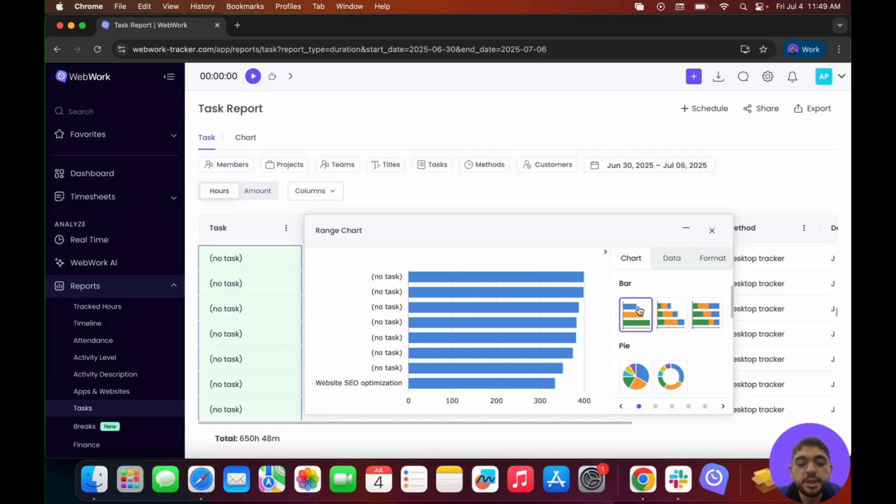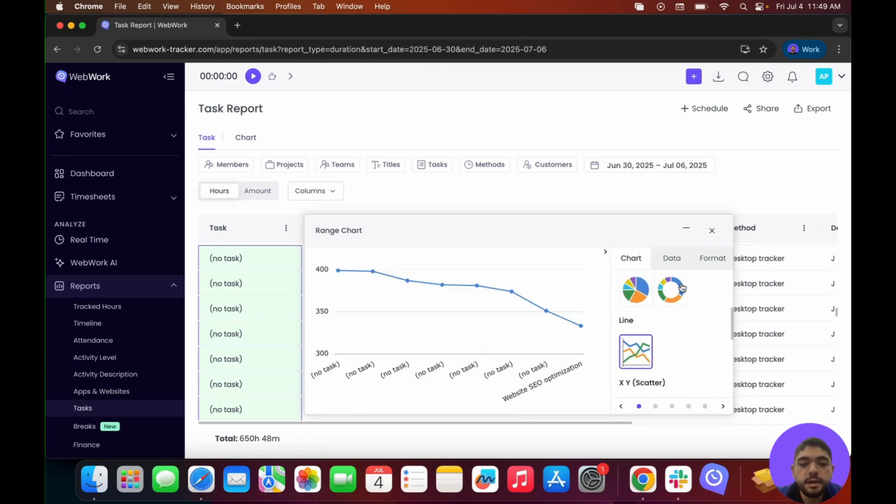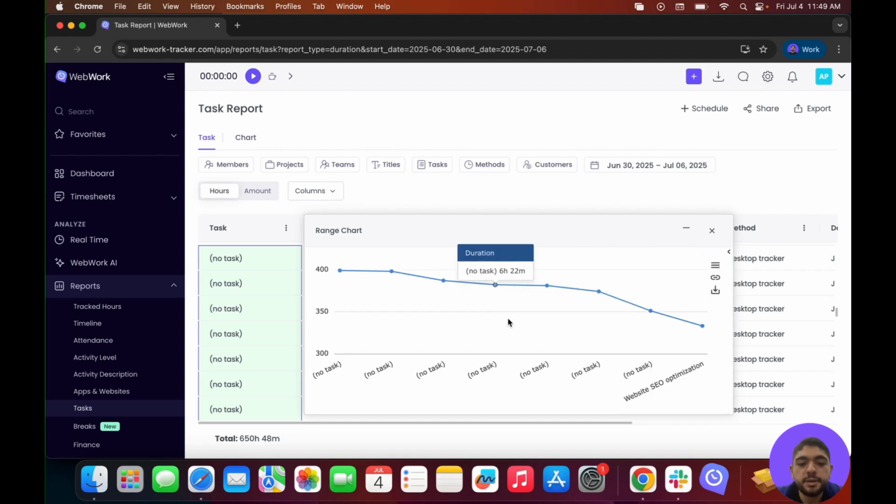In this section you can actually customize the chart. So for example, I can create a bar chart, a pie chart, a line chart, and etc. As well as edit the data and the formatting. If I want to download this chart, I can simply click on the chart, then go ahead and press download chart.